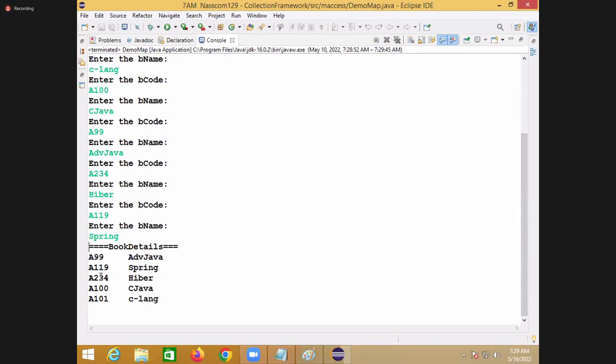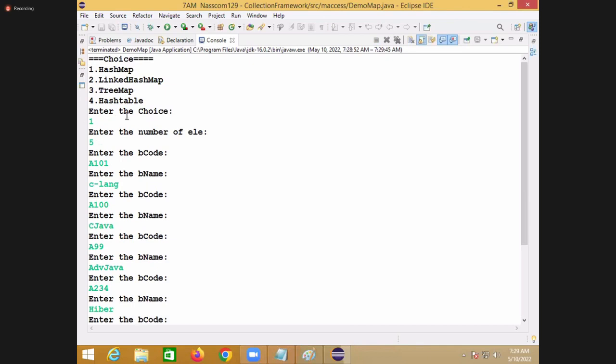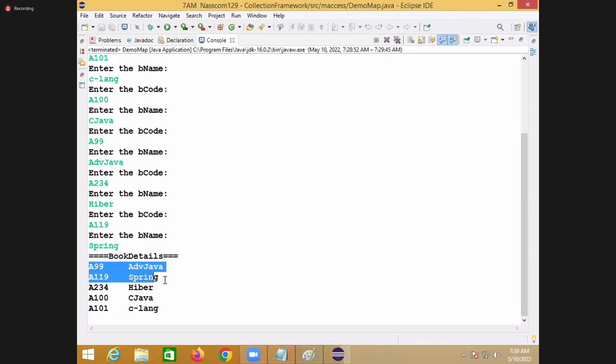So this is book code and this is book name normally. Book code is a primary key. Moreover, I selected hash map. Hash map means order will not come. Order is not available in the data. Moreover, in the primary key, replication is not allowed. It will not allow replication.